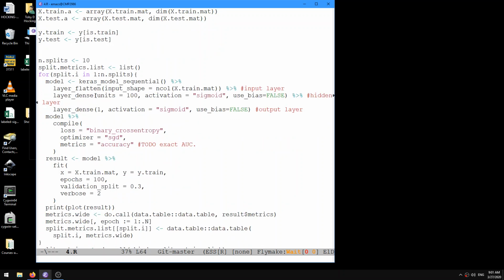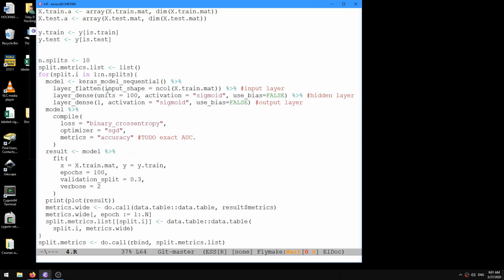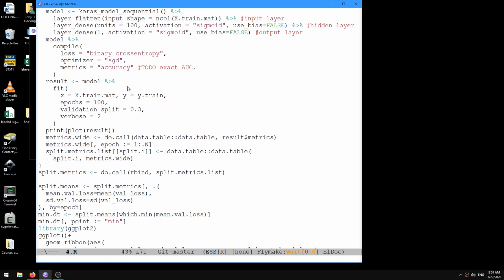For each for loop, we're defining a model with 100 hidden units, which is predicting a single binary output. We're using binary cross entropy loss, SGD optimizer, that's stochastic gradient descent, computing the accuracy metric at every epoch, and then we're fitting the model on the train x and y data, using 100 epochs and a cross validation split, which includes 30% validation, 70% subtrain.